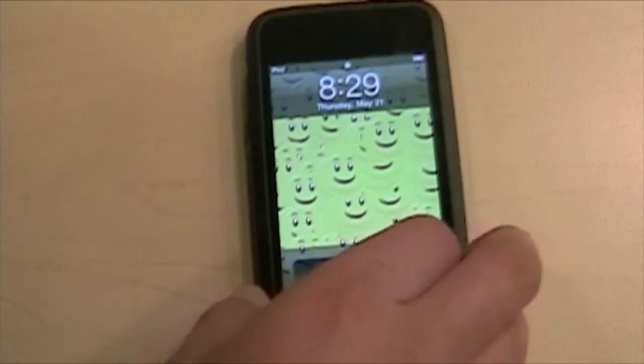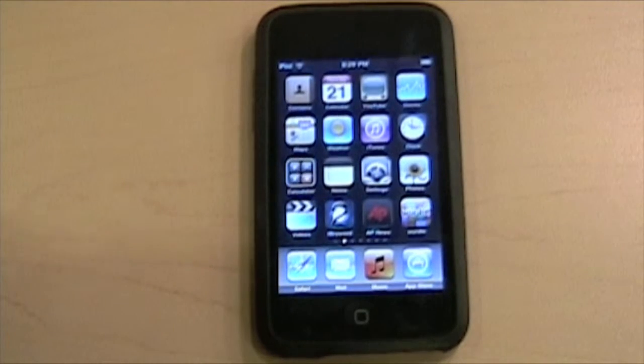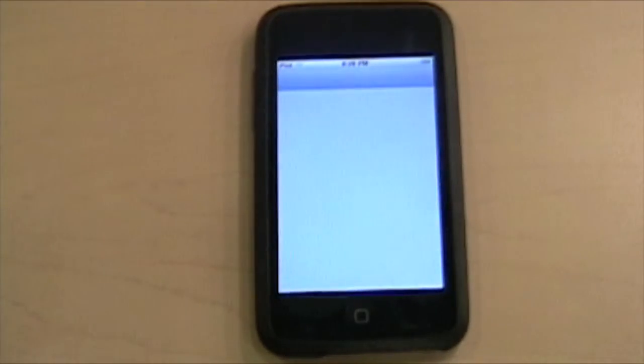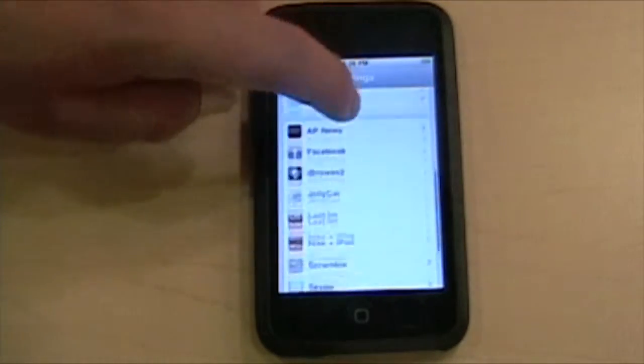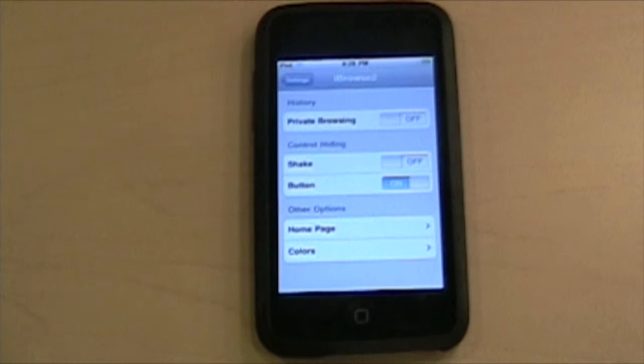So, I'll turn it on, and before I open the app, some people have asked me, I see in your iTunes description you can change the color of the browser, or set a home page, and they can't figure out how to do that. So I want to show you how to do that. It's quite simple. Just open the settings app and scroll down, and there's a pane for iBrowse2. Hit that, and you can see private browsing. There's a toggle for that.